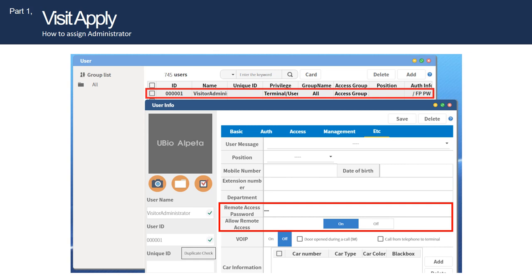Setting up the visitor administrator is very simple. You can do this by clicking user information in the user menu and setting allow remote access with password. I will use this user ID 1 as the visitor administrator in the following explanations. This user can now approve or deny application forms from visitors on the visitor management page.